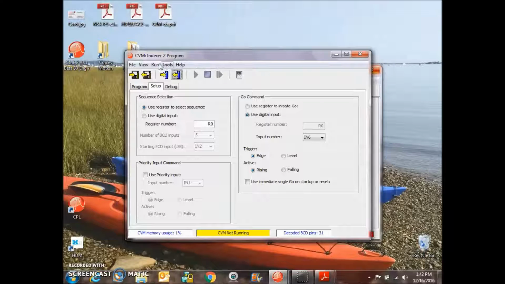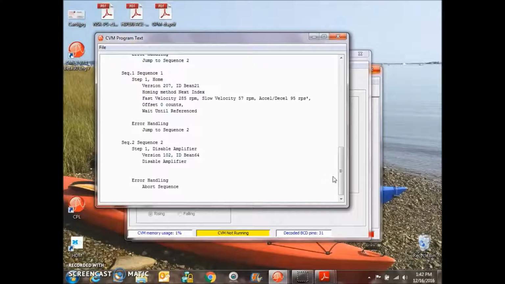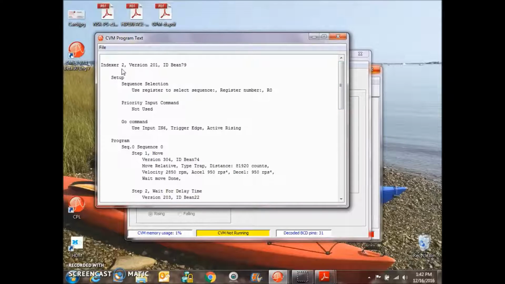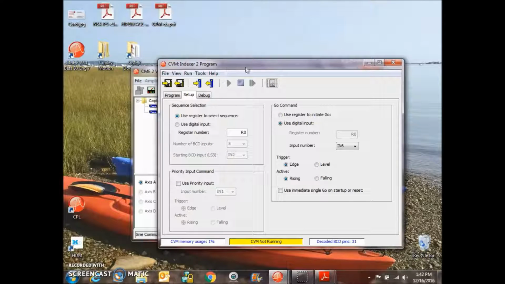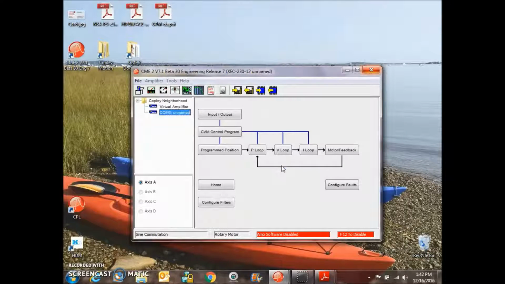This is the user guide. Stop the control program. And save and load new files. And just delete it from Flash again. This is the information about the Indexer 2, version 201, the main Indexer bean. And yeah, the CVM Indexer itself, it's just a function or a bean that runs to create the code to load to the drive. This is for maybe like a PLC program, toggling I/O.